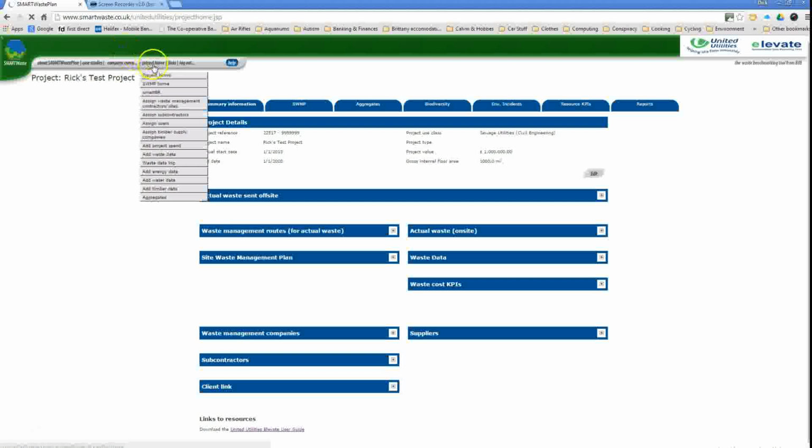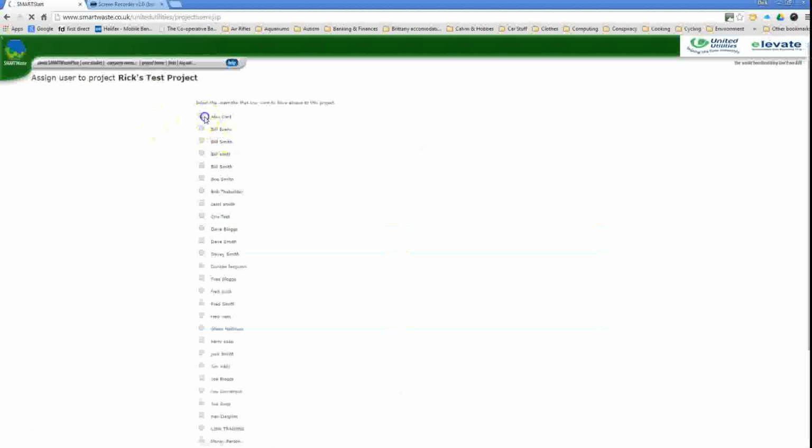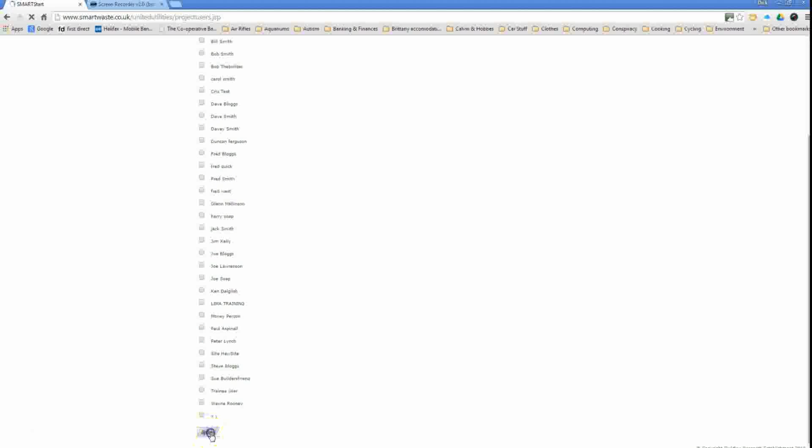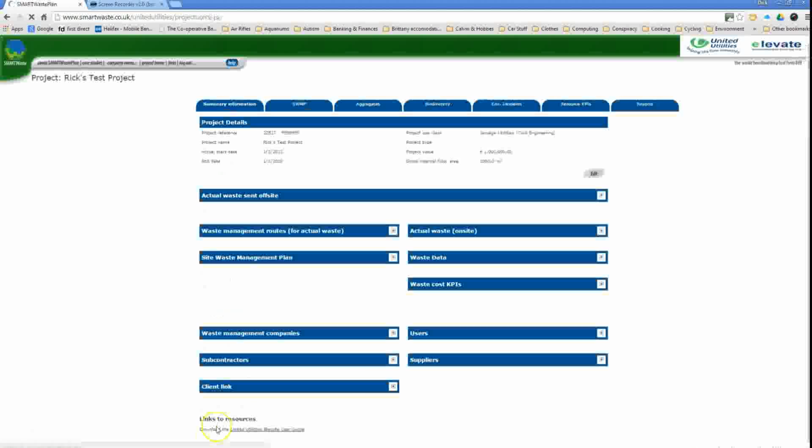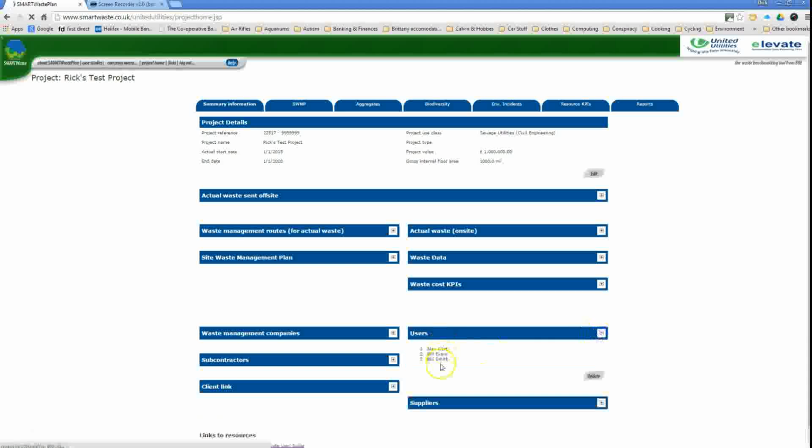Finally, adding company level users to the project: go to project home, hit assign users, select the users from the list, hit update, and as before they'll appear in this users list here. These guys will only be able to see the projects that they've been assigned to, so they won't be able to accidentally enter waste data onto a project they're not assigned to.